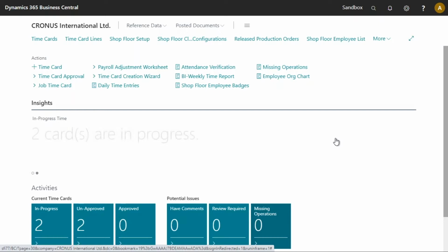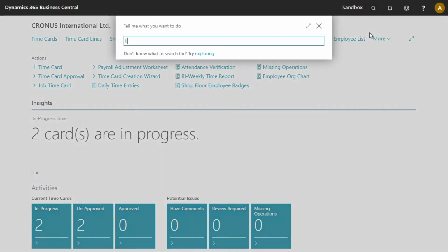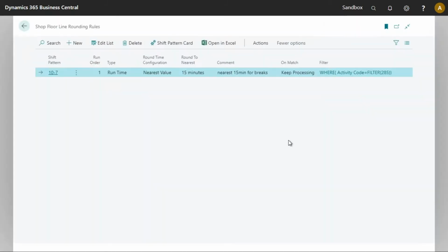This is all configured on the shop floor line rounding rules. Let's have a look at this page. Okay, so we can see that there is one rule that is configured. I will explain it briefly and then we will have a look at the rounding in action.